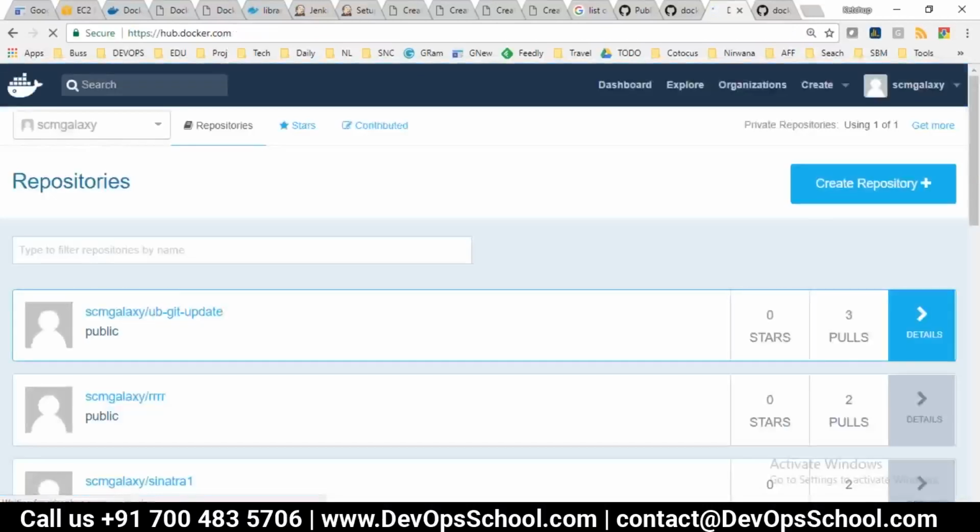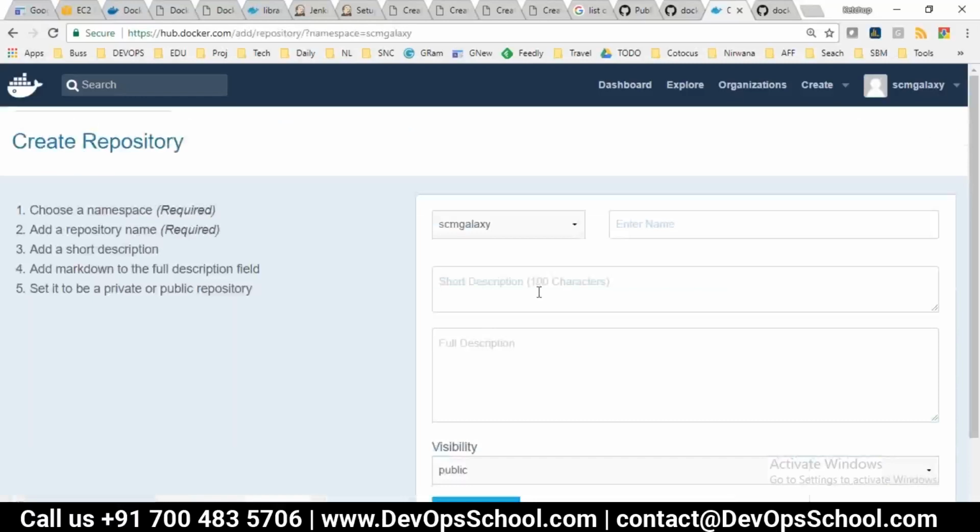Now this is the place. Let me tell you, one private repository you can create, just like GitHub. Nothing great, just like GitHub. One private repository you can create free of cost, and public repositories, as many as you want, are free of cost. So I'm creating a repository. The name of the repository is April doc.